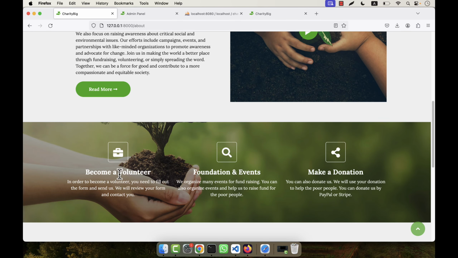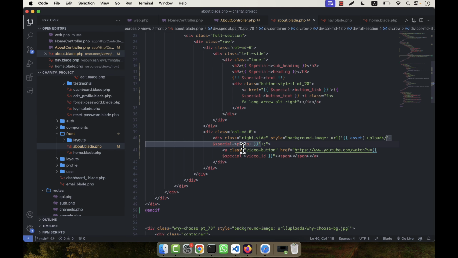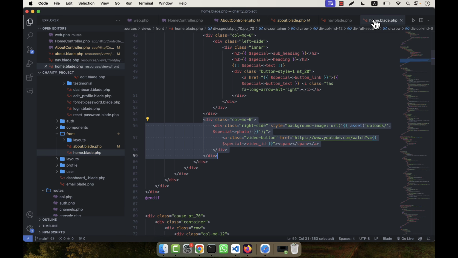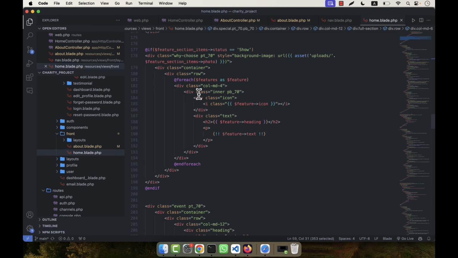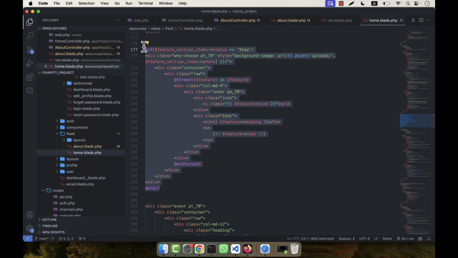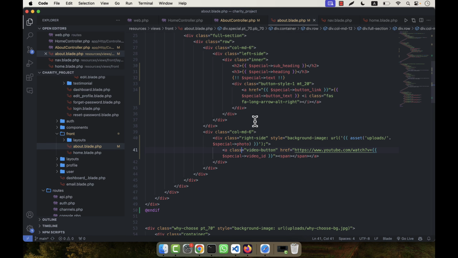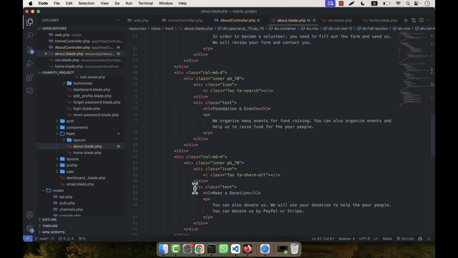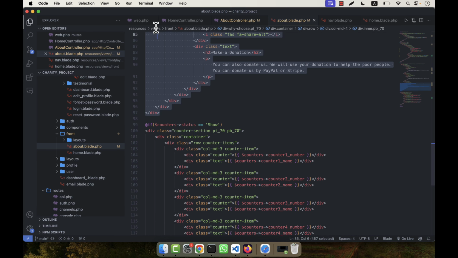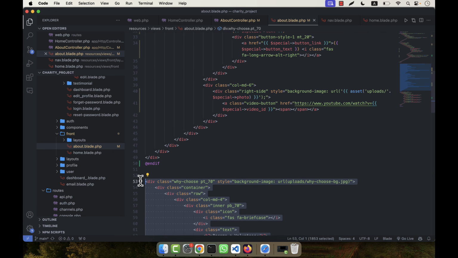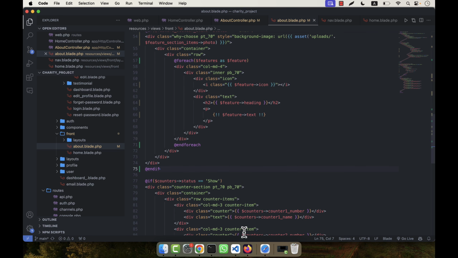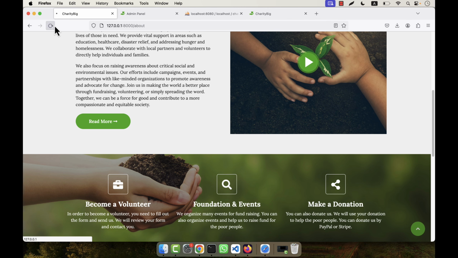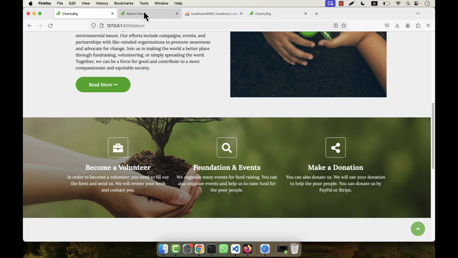After that there is another section, that is the feature section. In the home page, what I did, that is after the cause there was the feature section. So similarly, if you want, you can just copy the whole section from here, and here the why choose section, the whole section I can just replace here. So why choose us or feature, that's perfect. Now if I refresh it, you see it is working perfectly.